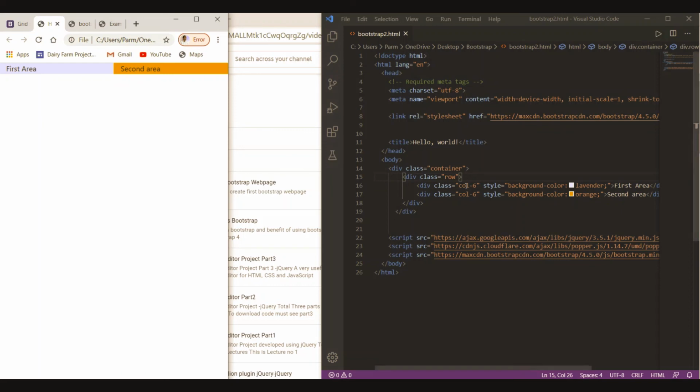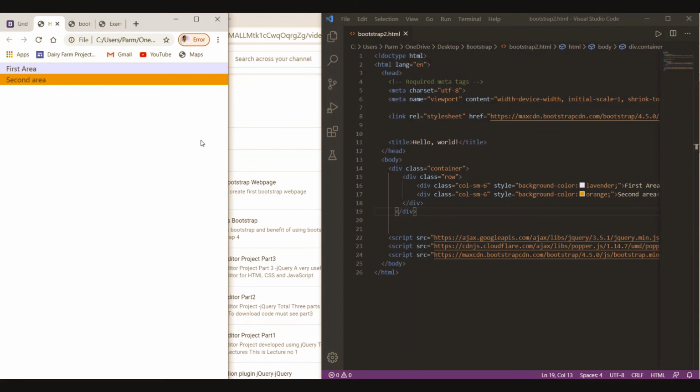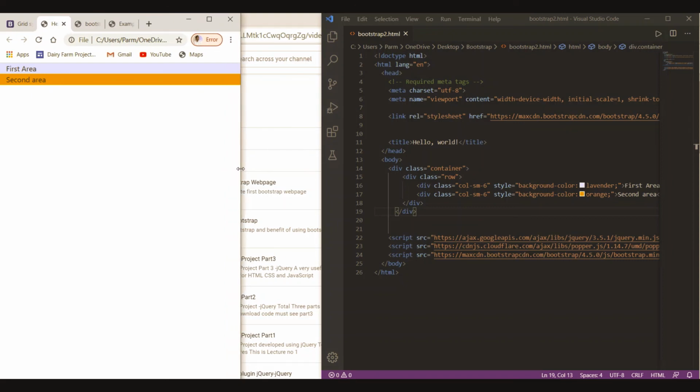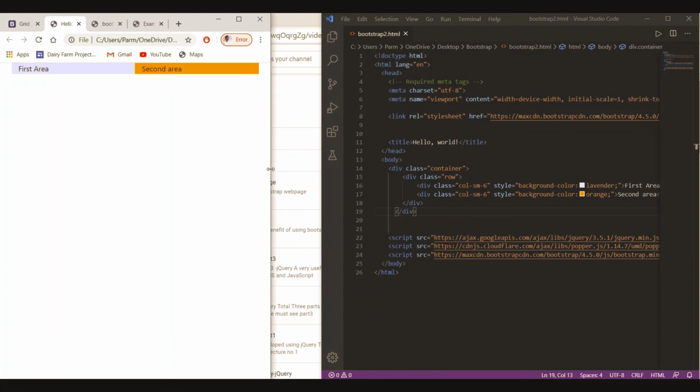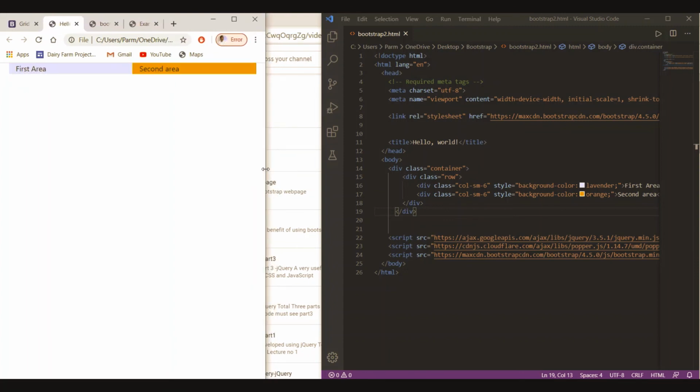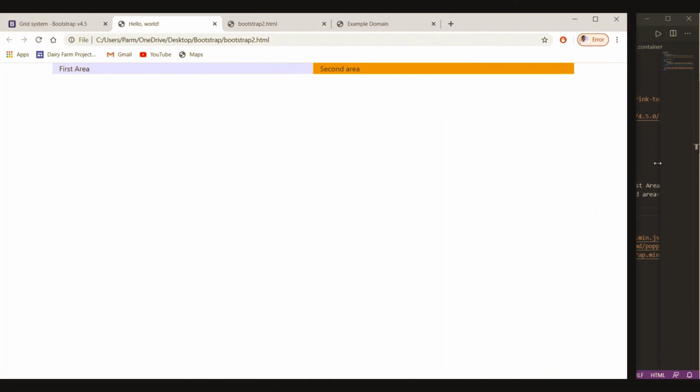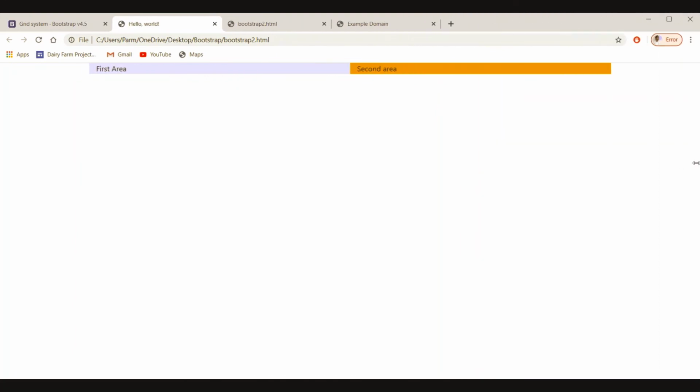So if instead of col we specify here, say, SM, here we go, we refresh it. Now look at this, they are stacked over each other. If we try to expand it and the pixel area goes beyond 576 pixels, then it will use 100% of its area.